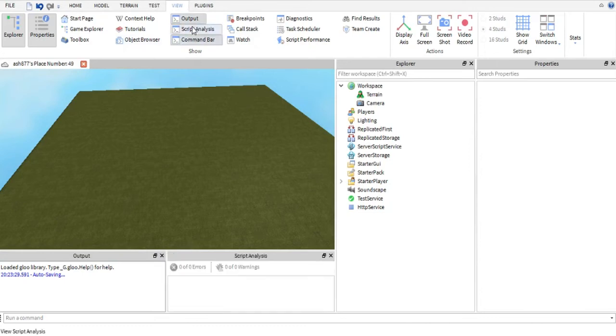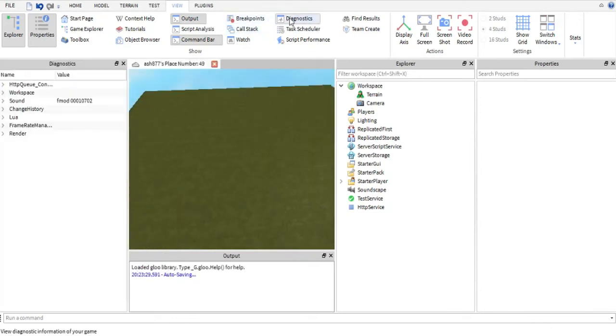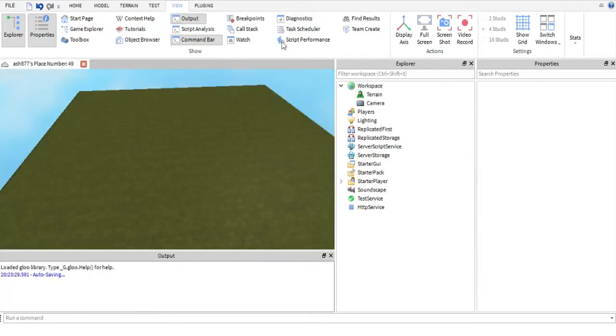You also have script analysis, which I don't use at all, so I wouldn't know what it actually does. And you also have watch, call stacks, breakpoints, diagnostics. Diagnostics sounds like a very good one. I have used diagnostics a few times, but not as often as I should.